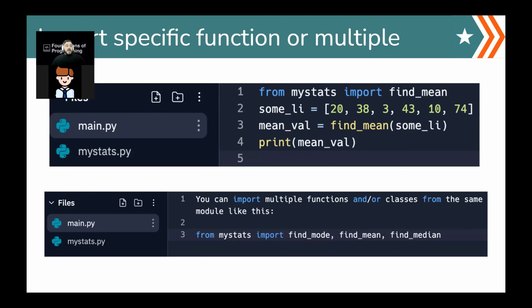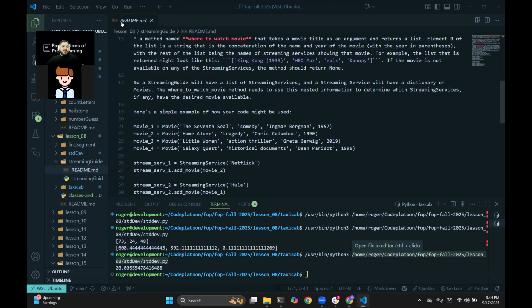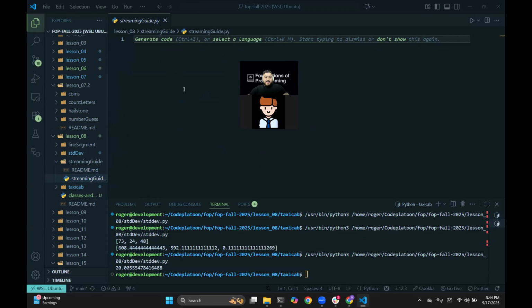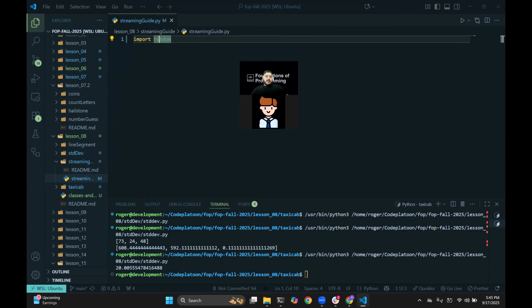So really, modules is just a fancy term for a file that you store definitions of other functions. You can kind of see it a little bit. Let's look at our Python file. Here's streaming guide. If I do import random, here is that random module.